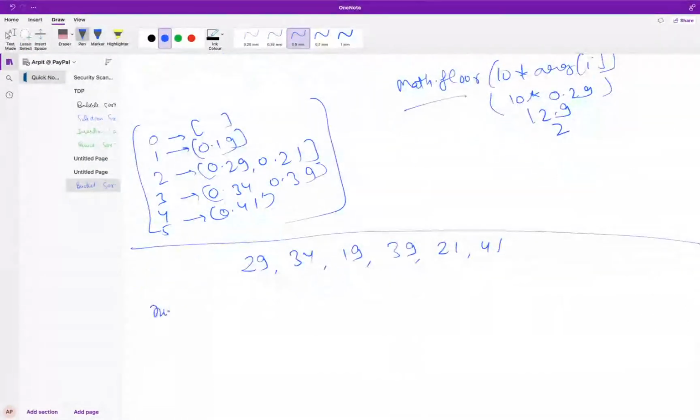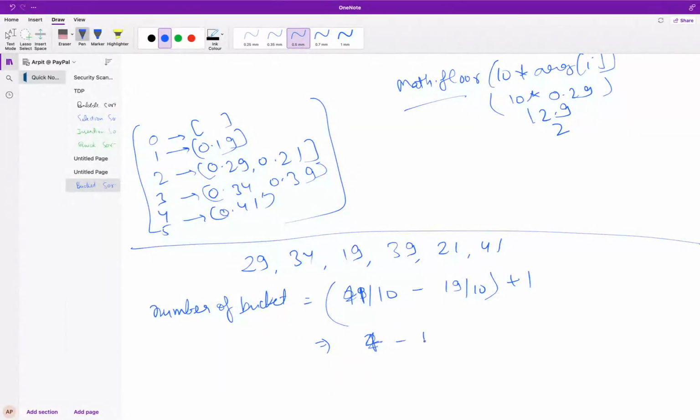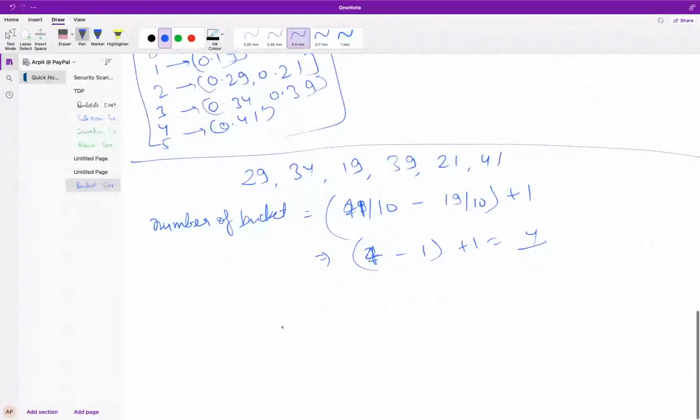Okay. How have they calculated the number of buckets? For the number of buckets, they use this formula: take the maximum, divide by 10, minus the minimum divided by 10, and then plus 1. You can see the maximum was 41, so 4 minus 1 plus 1 is equal to 4. So these are the 4 buckets we will create.